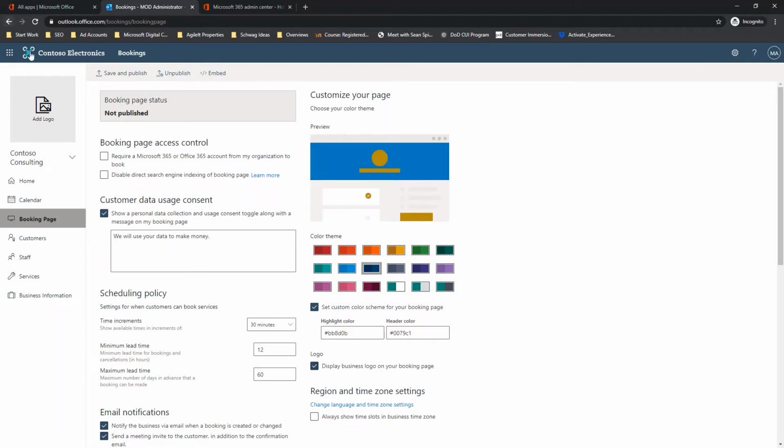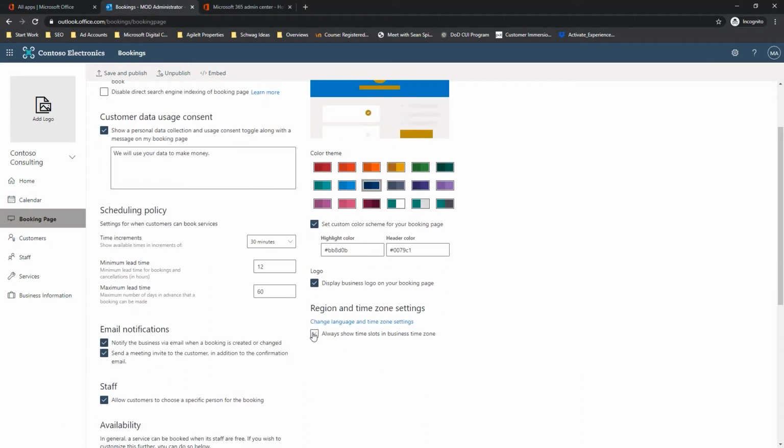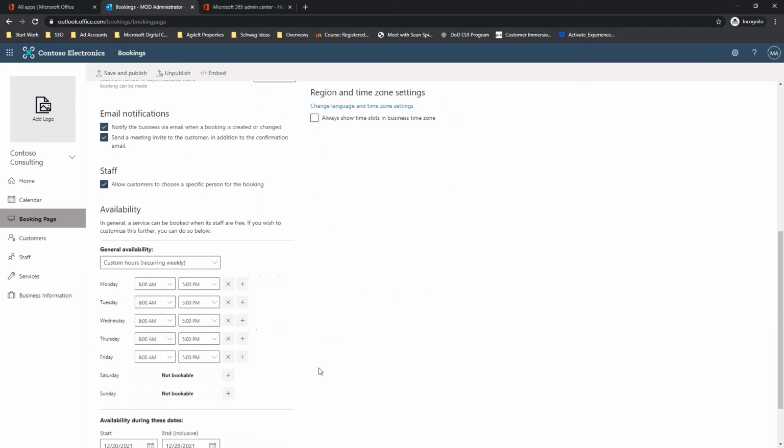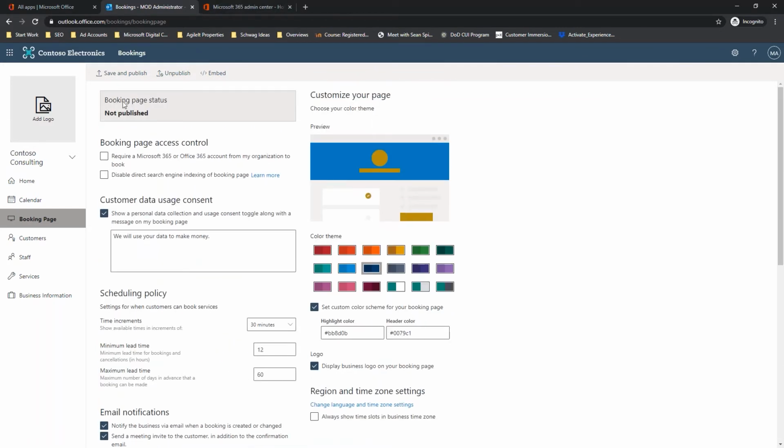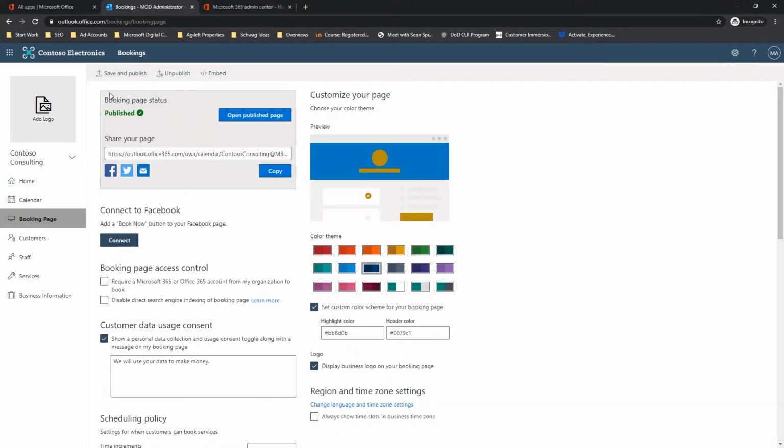Display business logo. We already have the Contoso Electronics logo in there. And always show time slots and business time zones. So this will set it so that it displays your time zone regardless of where the customer is. So we've got that set. We're going to go ahead and save and publish.